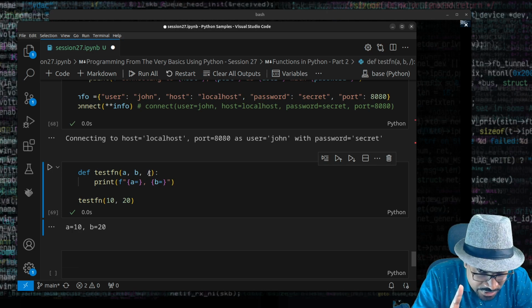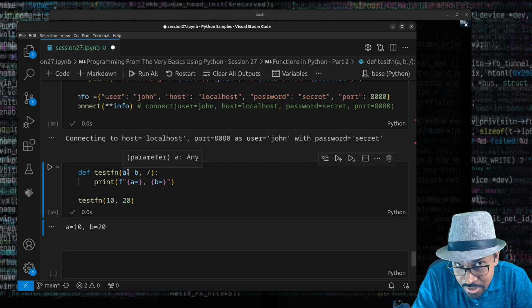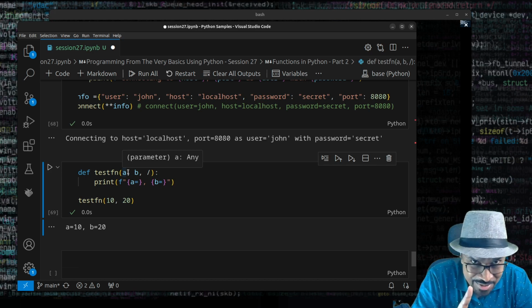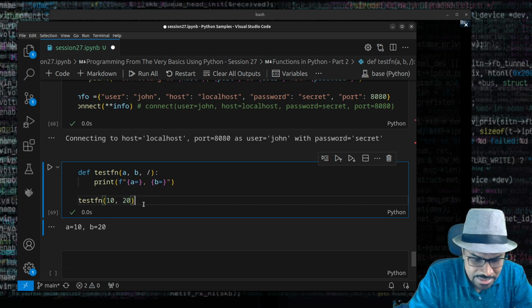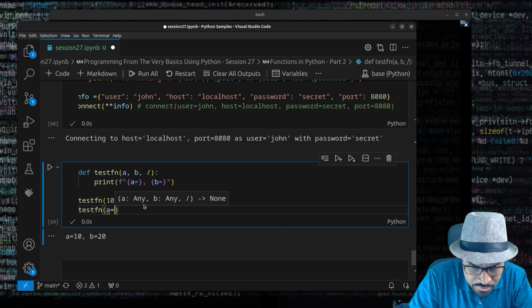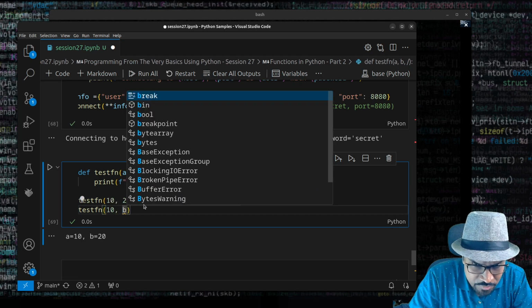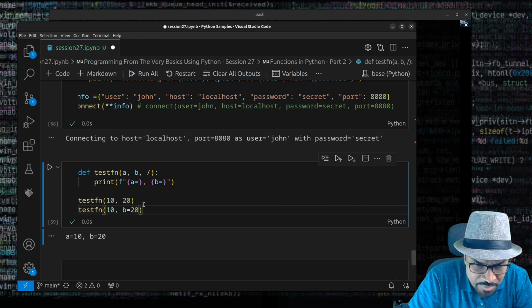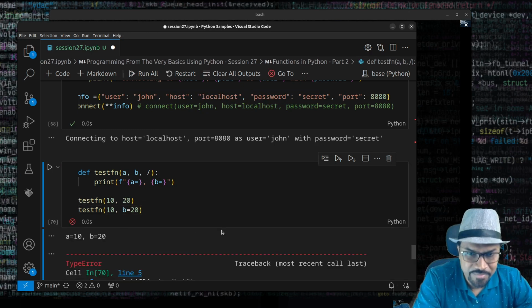If you put a forward slash, anything that comes before the forward slash can only be passed as positional arguments, never as keyword arguments. That's a rule. So if you put a forward slash here, you can call it like this. But try calling it as a is equal to 10, or maybe I'll just say 10, comma, b is equal to 20. Just set one of them as keyword arguments. This will throw an error.